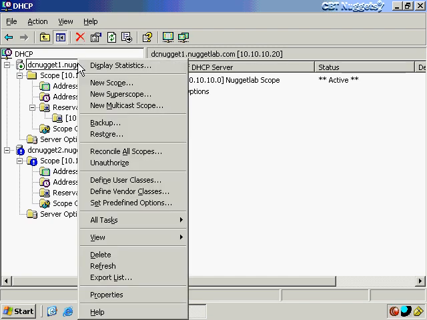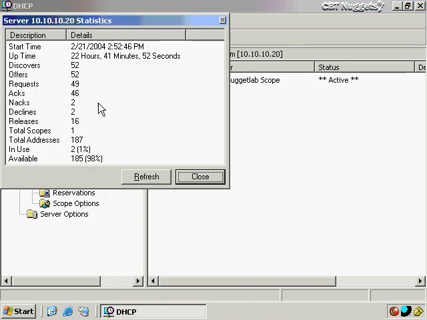Now, another real handy thing here is if you go to the server, and I'll go to DC Nugget 1 here, which has been my most active DHCP server, and click Display Statistics, it gives you some interesting information about it, how many discovers and offers have been made. I would especially want to keep track of how many declines or negative acknowledgments, or NACKs, it has made, because 2 is not too many, but I want to see if it's denied a whole bunch of different ones, which might mean that I have another rogue DHCP server on my network that's handing out duplicate addresses or something like that. Also very handy is to see how many addresses are in use and how many are available. And this is something you want to keep track of, especially as the network grows, to make sure that you're not close to depleting the available addresses you have.